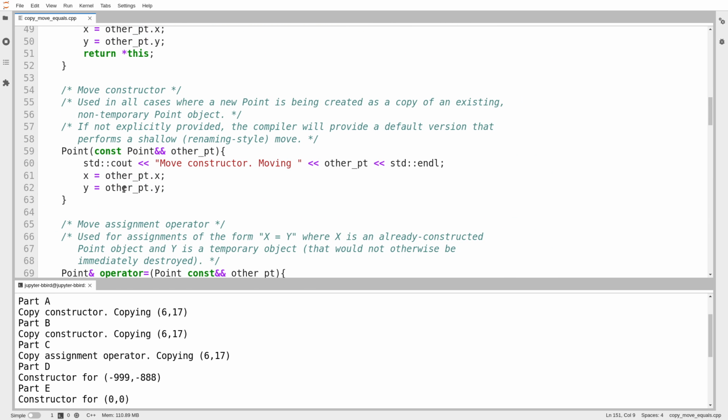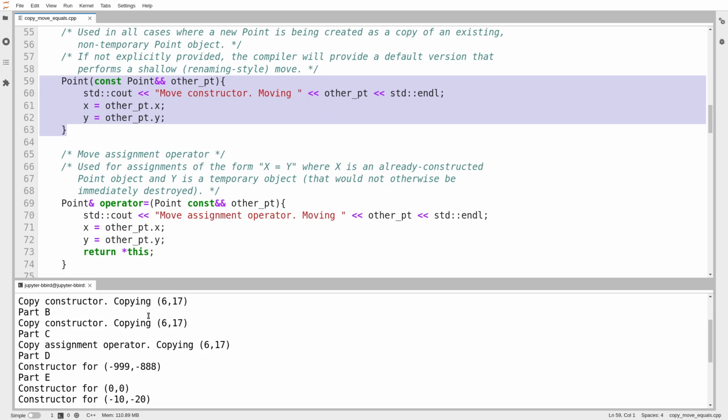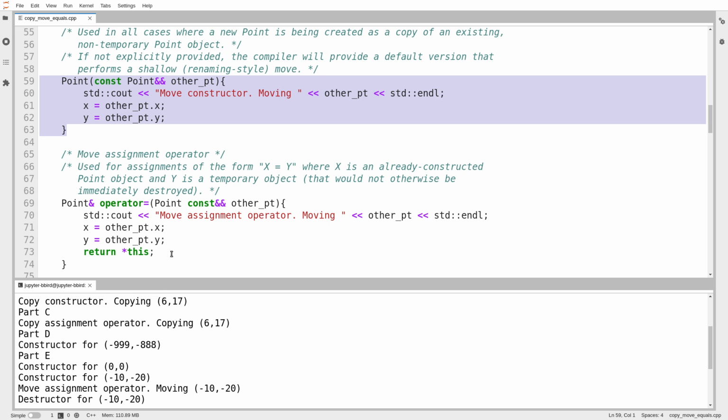So strangely, I wasn't able to show you a use of the move constructor because the compiler, via copy elision, took that chance away from me. But I can show you the move assignment operator. And we can scroll down and look at the output for part E. So here is the move assignment operator.